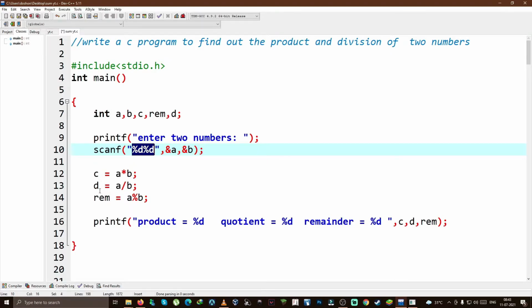So in C we will store the product, in D we will store the quotient, and in rem we will store the remainder. Now this asterisk sign, or the star sign, represents multiplication. So we will use this star for finding the product of any numbers. We will simply do a into b, a star b, and the product will be stored in C. Then we will do a divided by b, the quotient will be stored in D, and then a modulo b, that is the remainder of a divided by b, will be stored in our rem variable.